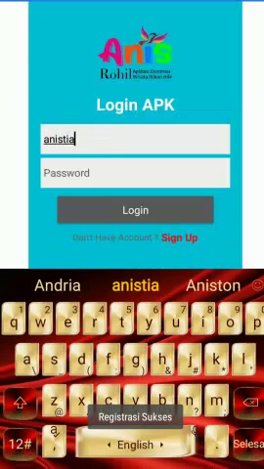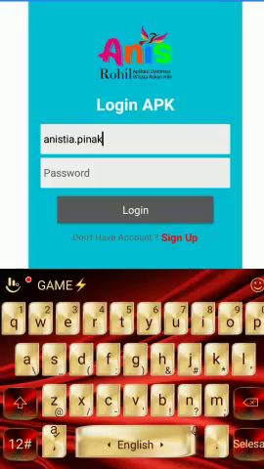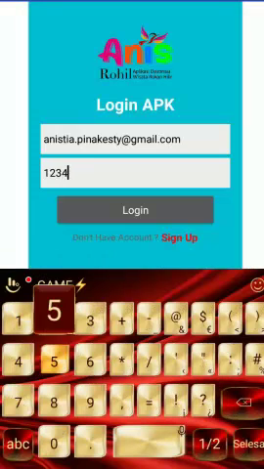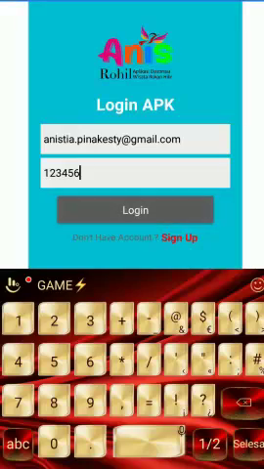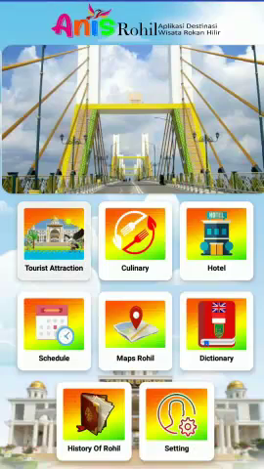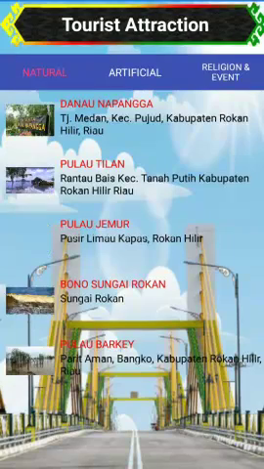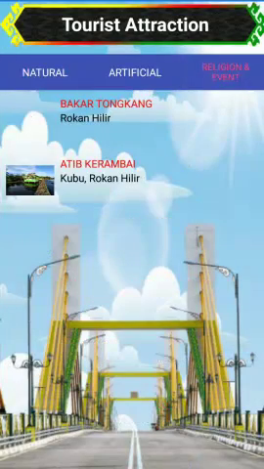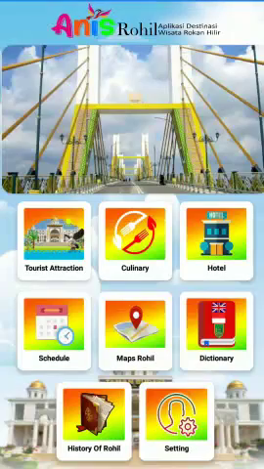After successfully creating an account, the user will be asked to log in to the application by entering the Gmail and password that were previously created. After successfully logging in, the user will be presented with the main menu display. Then please select which tourist attraction you want to visit in the tourist attraction features.